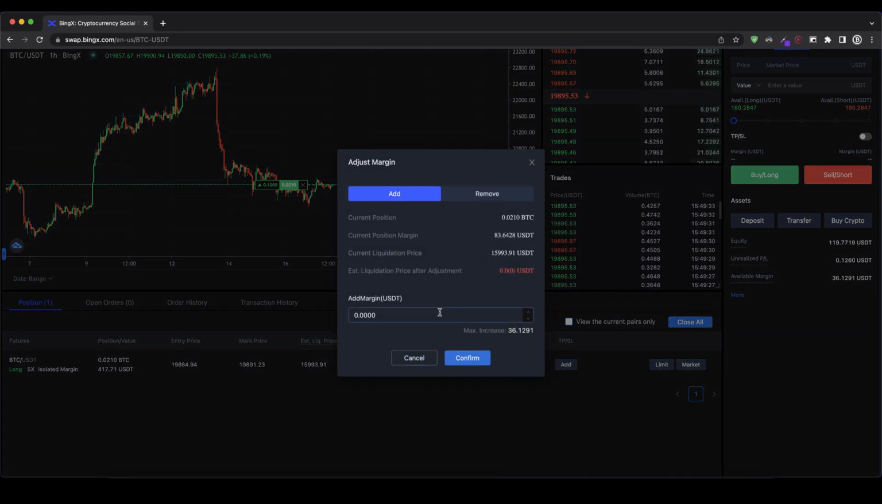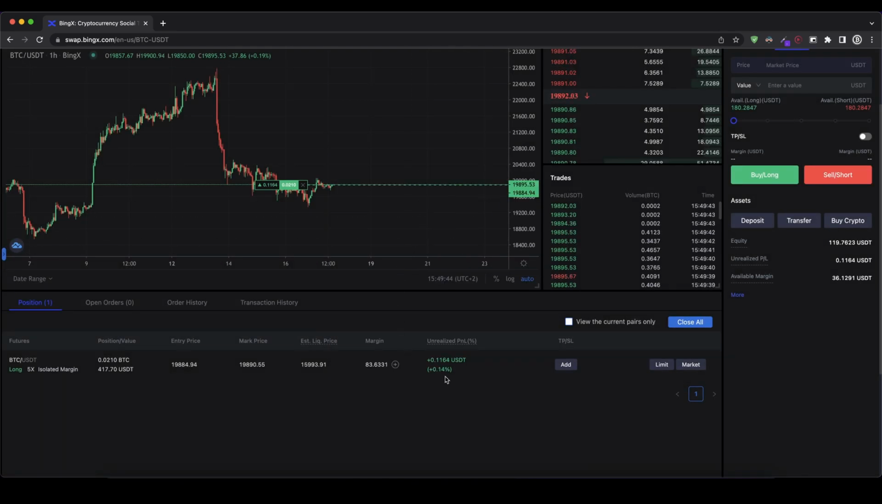We could either add some margin to it and decrease our liquidation price. So we can lower it if we put more of our own margin in it. Or of course we can just add a stop loss. Right here you can see your profit on this trade. So in this case, I'm around 10 cents in profit on my trade because the price has gone up a little bit, which equals 0.13%.